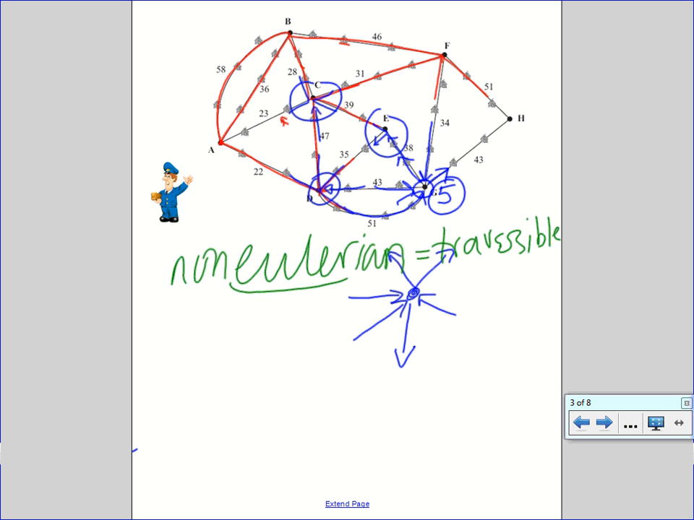Okay, so what we need to do, he is going to have to walk along roads he's already delivered on. He's going to have to. So the question is now, which roads should he walk along twice? Because he's going to have to walk along some of them twice.